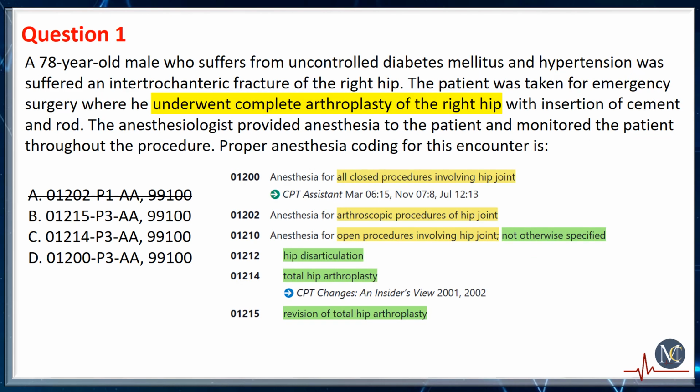After eliminating option A on the basis of the correct physical status modifier, our next step is to find the correct service code. The first service code is 01200, anesthesia for all closed procedures involving hip joint. Next service code is 01214, which is anesthesia for open procedure involving hip joint, total hip arthroplasty. Next service code is 01215, which is anesthesia for open procedure involving hip joint, revision of total hip arthroplasty.